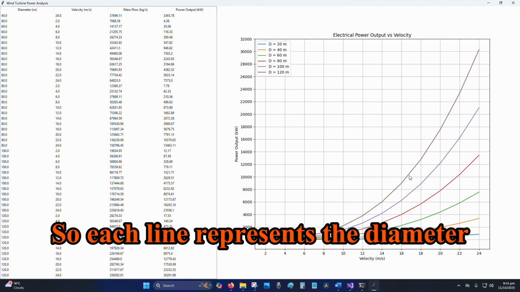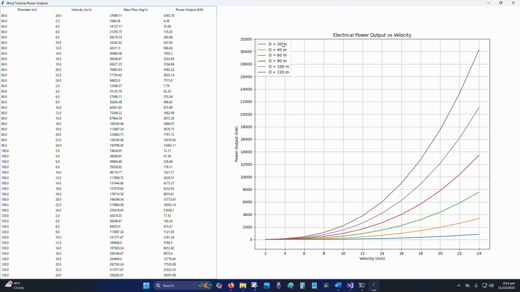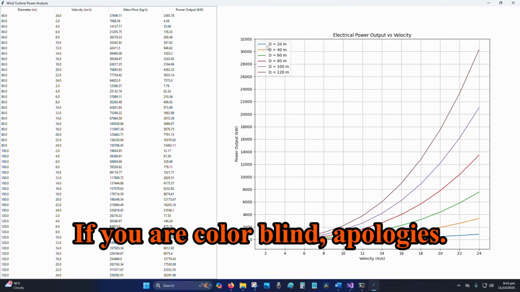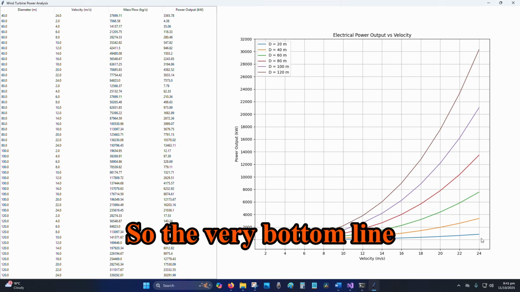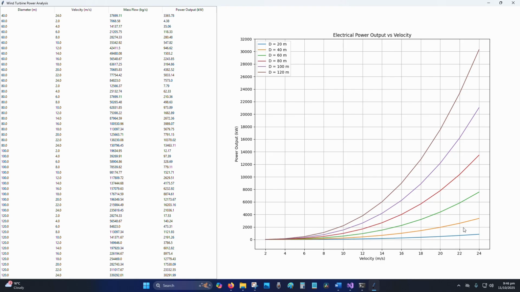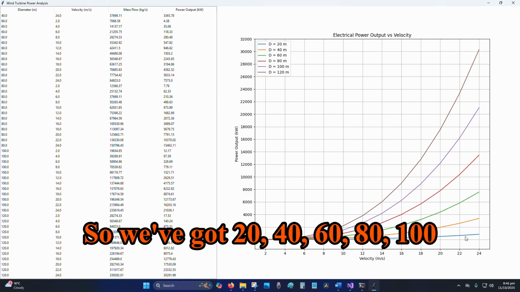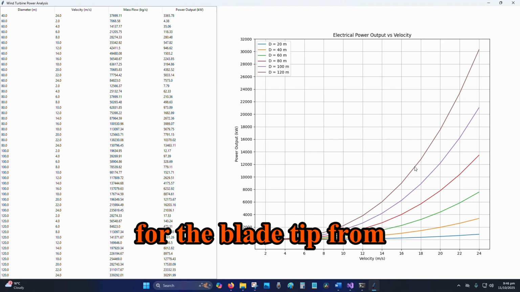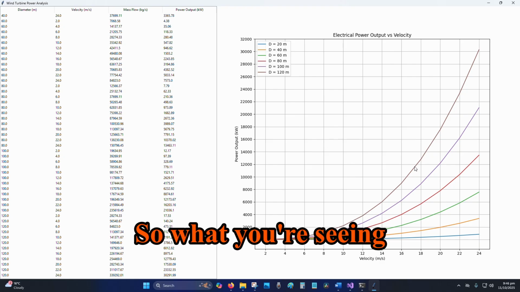So each line represents the diameter from blade tip to blade tip. If you are colorblind, apologies. So the very bottom line is the lowest diameter, and the highest line is the highest diameter. So we've got 20, 40, 60, 80, 100, and then 120 meters in diameter for the blade tip from one end to the other.